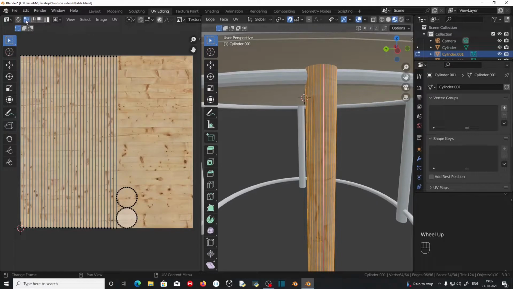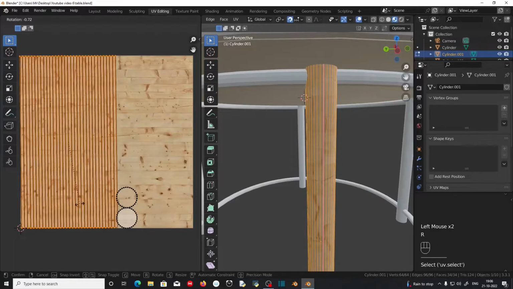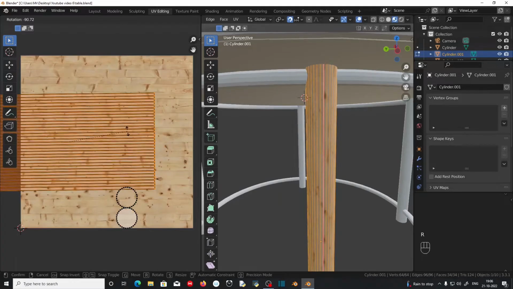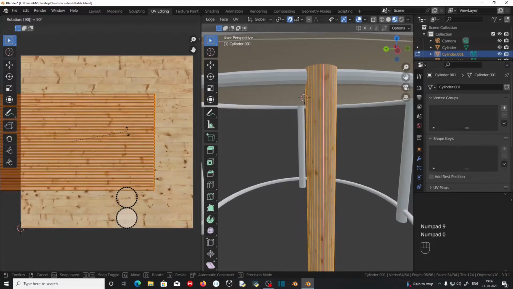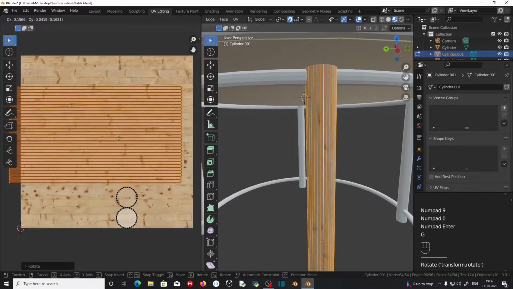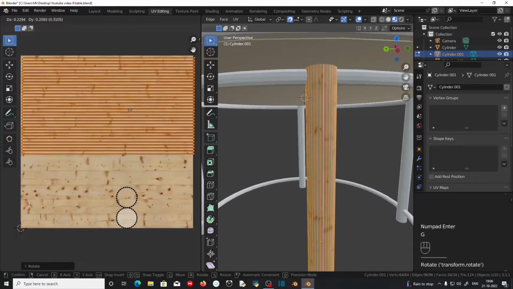Now go to this option and select UV island. That way we can select these islands. We don't want these lines here, so we need to rotate this island 90 degrees to here. So select this island. In order to select that island, you need to enable this. Then select the island, R to rotate and press 90 on the keyboard. Then press enter. Then G to move and place it correctly.